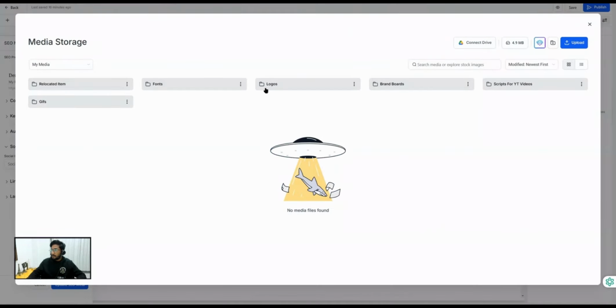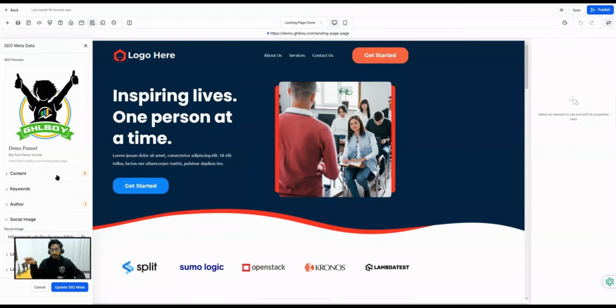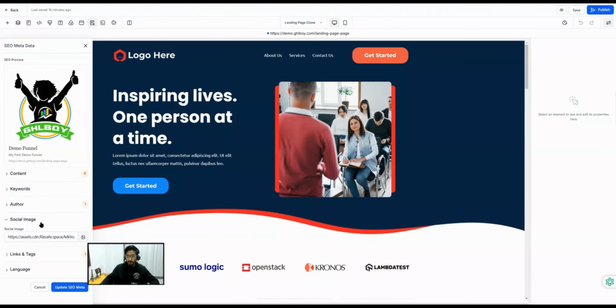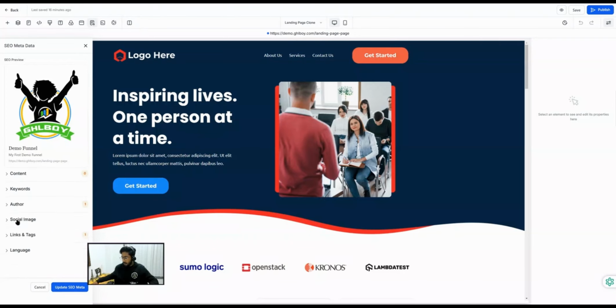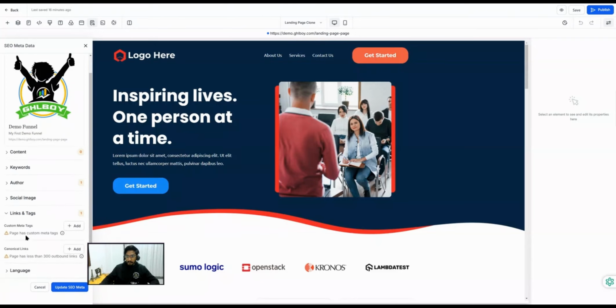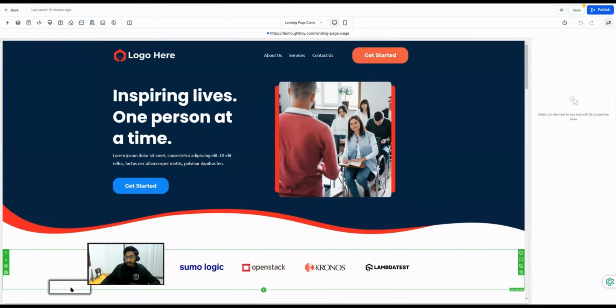And then social media images, here you can just drop an image. Most probably you will use your logo. Once you share the link of this funnel, which would be demo.ghlboy.com, on any social media, there will be a little image showing up, and that image would be whatever you upload right here. And then let's see, links and tags. If you want to add any custom meta tags, you would be able to do that right here. And all the canonical links, if you want to add, you can just add them here. And then down there, you can add the language. Once you click on update SEO metadata, this SEO metadata will only affect this page.